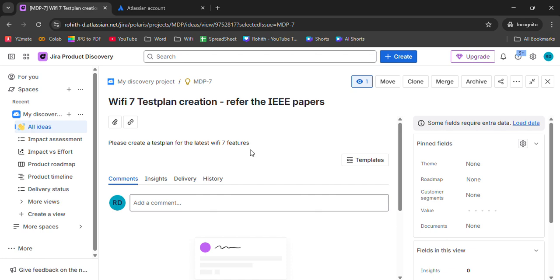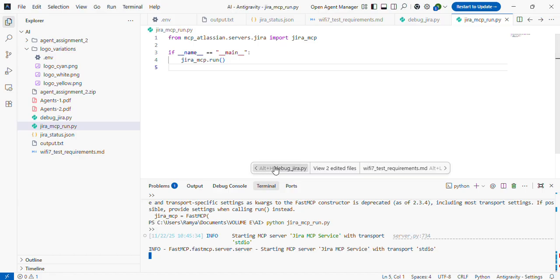So what I am doing is copying this MDP7, this is my ticket Jira ID. This server and the IDE and this platform are already connected. We have already established a TCP connection over there. So now what I will be doing is going to your prompt session.